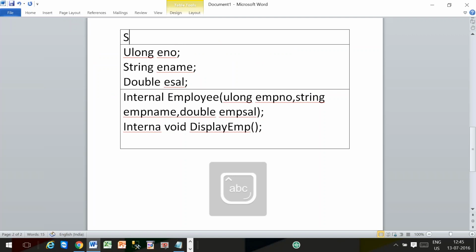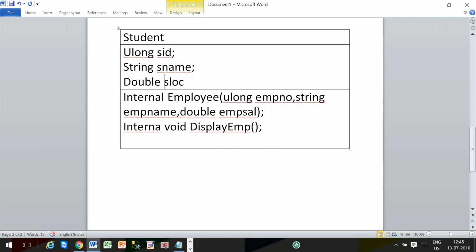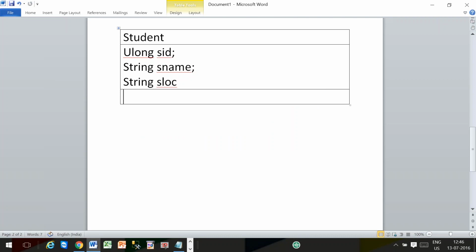You see, student states are SID. Can I say long SID? Yes, sir. SName, same story, SName type String. SLoc, type String. Now I need an initialization mechanism for these student instance variables.